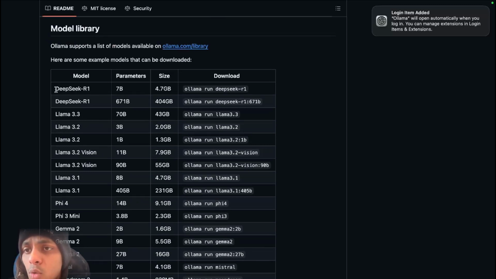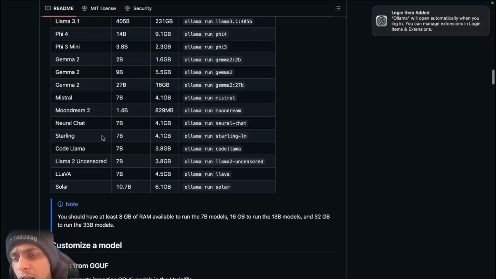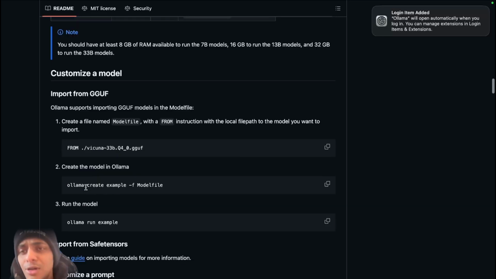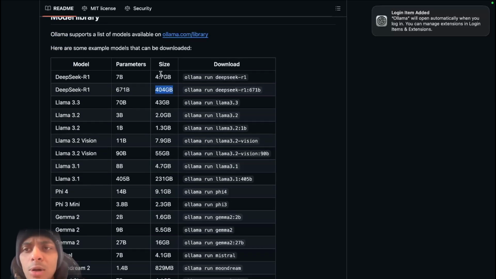So if we want to run DeepSeek's R1 model, it is 4.7 GB, and we can also run the full-size DeepSeek R1 model, but it has a size of 404 gigabytes. That's a huge amount of data storage which is needed to be installed in our system. They also have Gemma and everything else, not everything but most of the openly available models. So I would prefer to run the DeepSeek R1 model. So how do I do that?